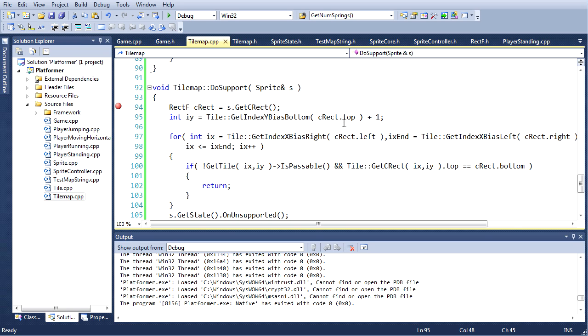Why is this C-rect dot? I should just bias it to the bottom. Of course, this has to be bottom. That's one of my problems here. I could bias it to the bottom. I don't have to do +1. Yeah. Why wasn't I thinking that way before? Bias bottom.